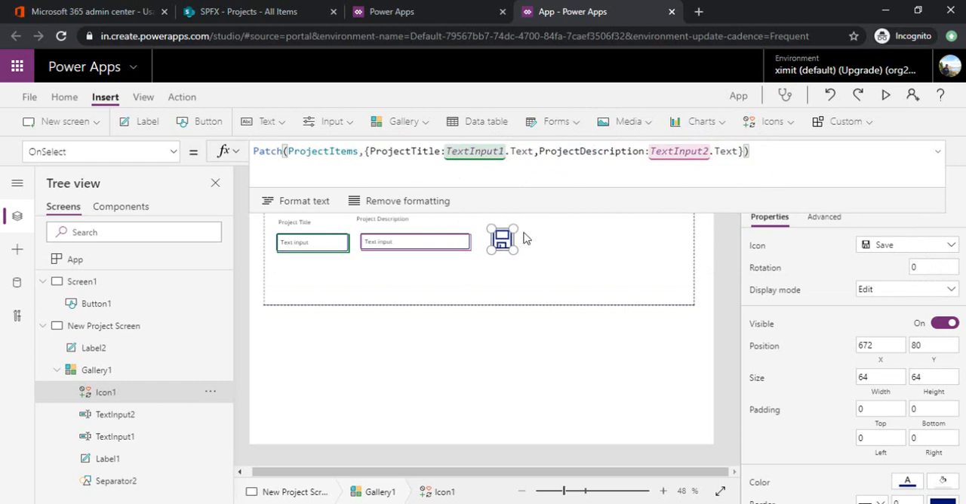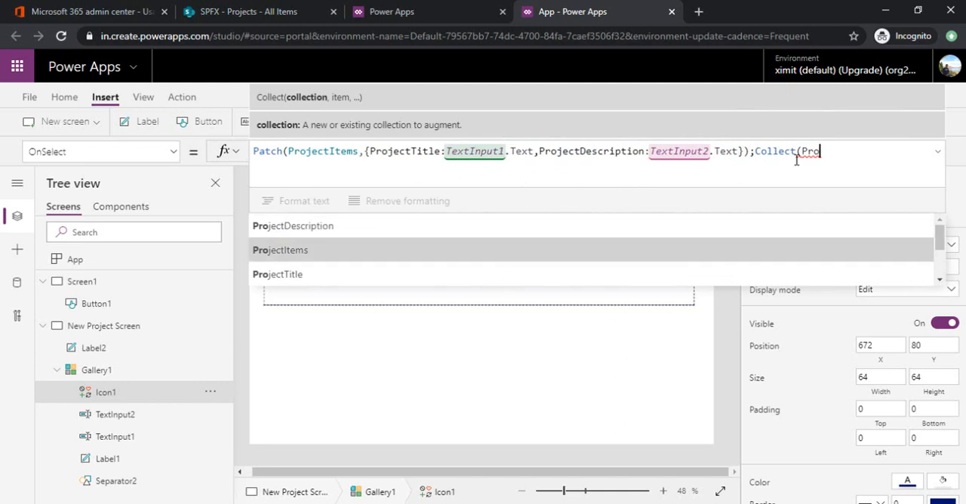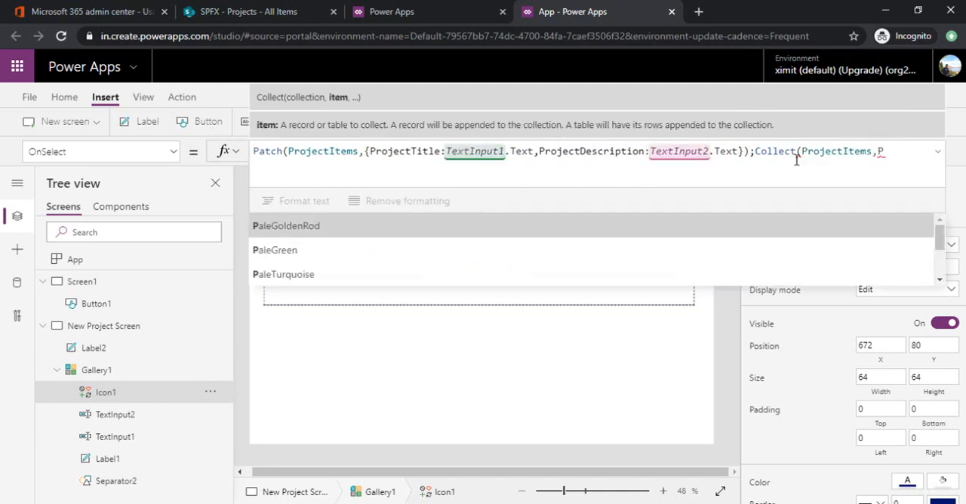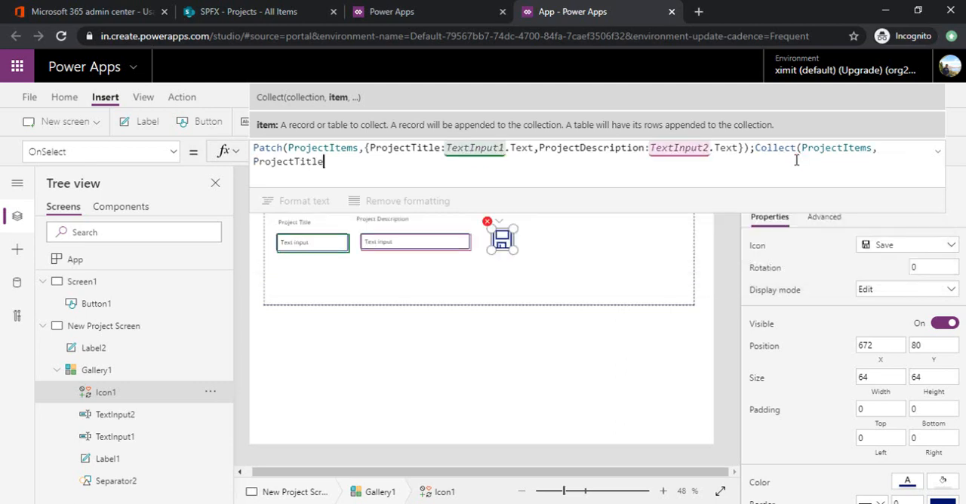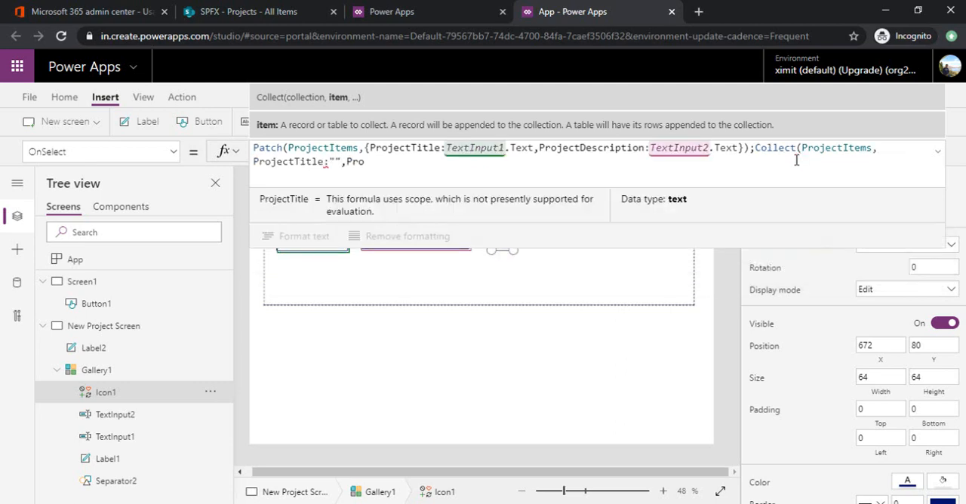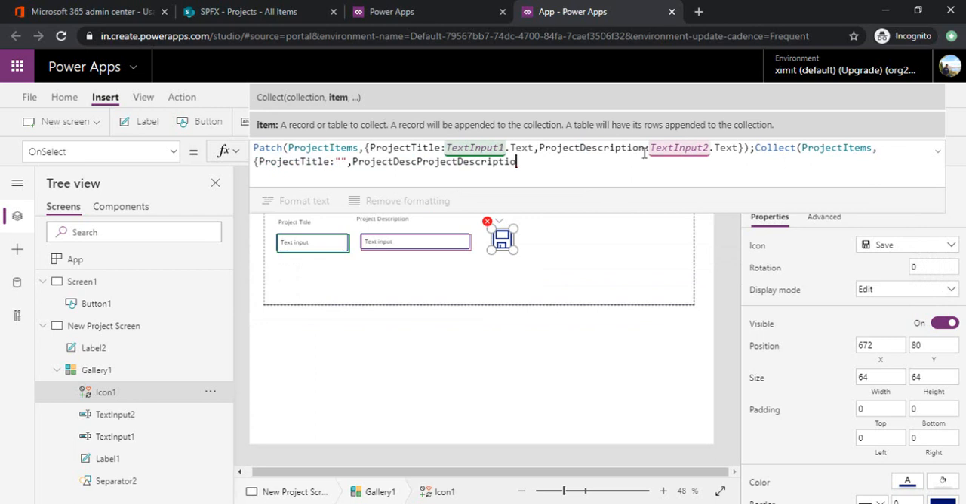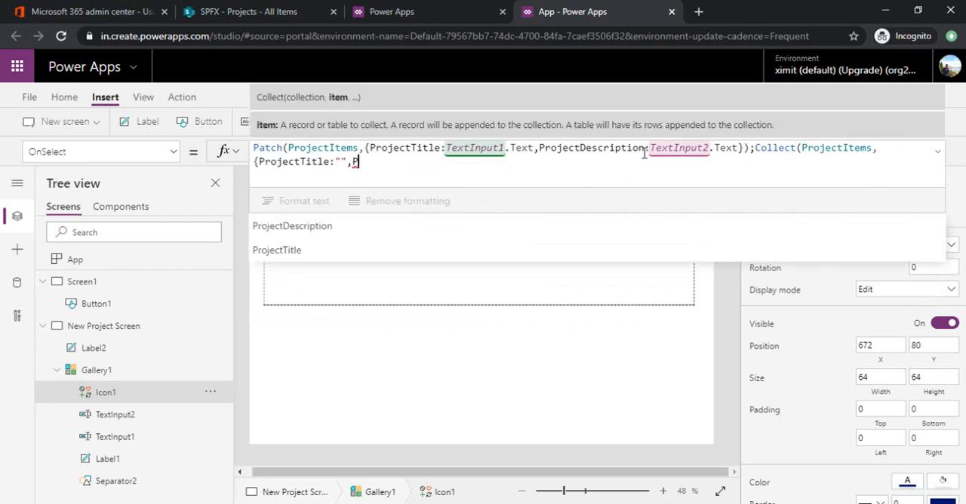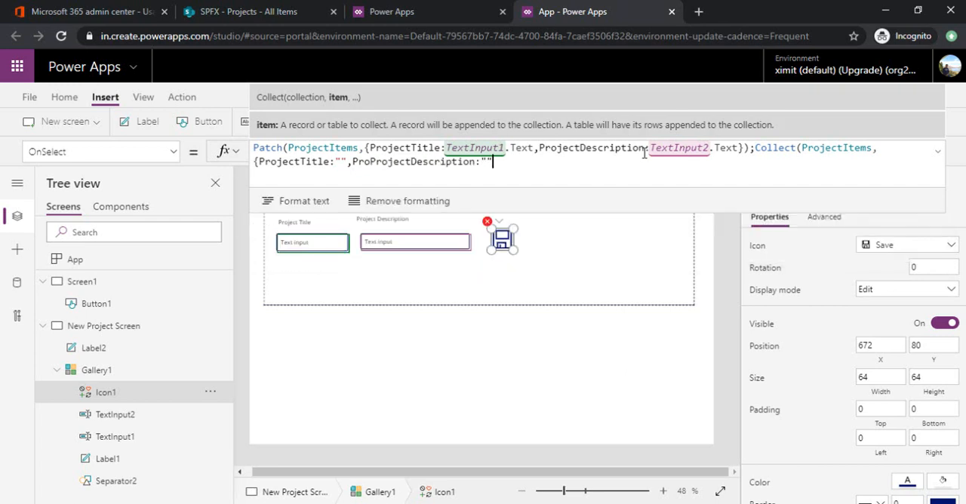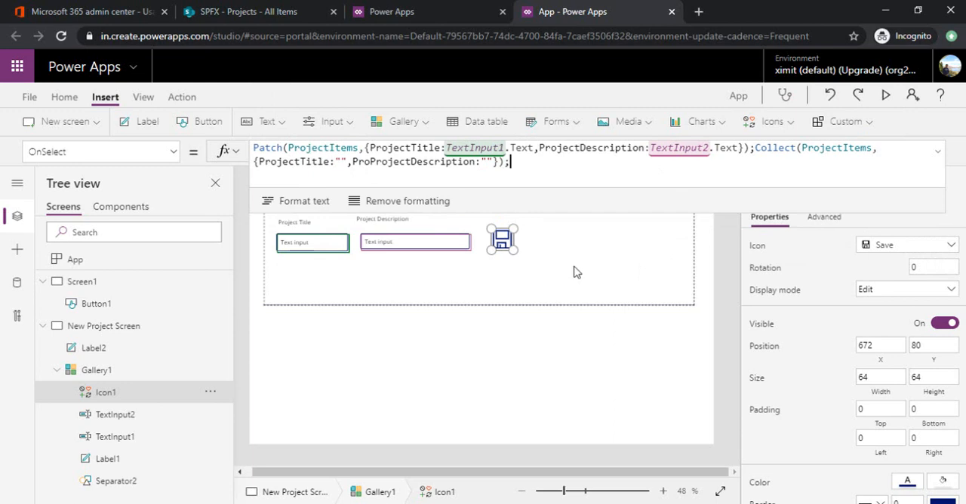Now, whenever the save button gets clicked, I would like to add another row with blank fields. So I'll update my collection, the same collection, with project title as blank and project description as blank too. So now we are good. Whenever a person clicks on save, it will add up one more row with blank data.